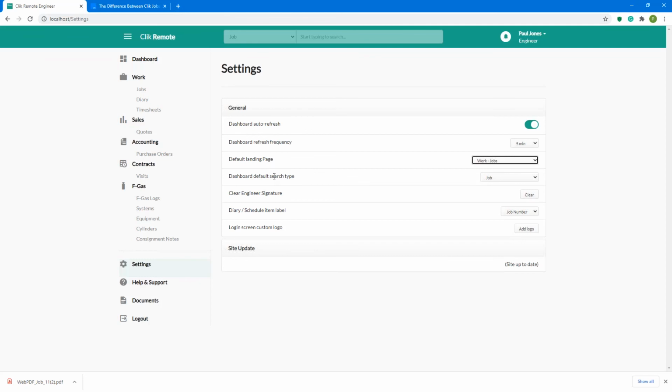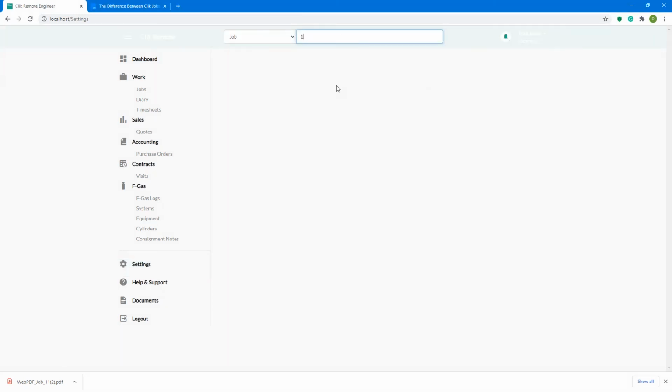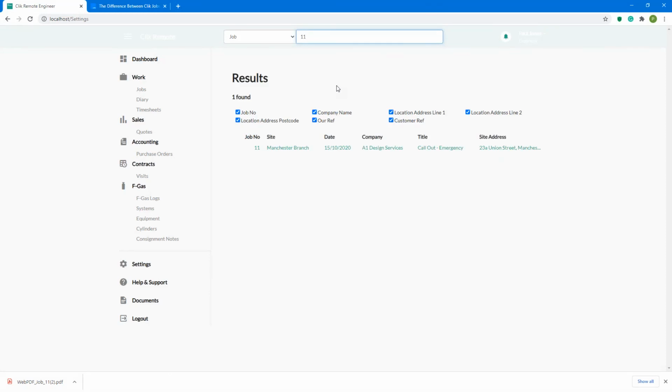There is also a dashboard default search type, and I haven't discussed this at the moment, but there is a sort of global search throughout the whole of Clik Remote Engineer. And at default, the search type is actually called job. So for example, you'll see at the top, right at the top here, I'm going to see if I can just get my little tools out just to highlight that. So you'll see here, there is a search box. And at the moment, you'll see that it's got job. And what you can do is you can basically search a number in here. So if I start putting 11, it's going to find me that job number 11 in there.